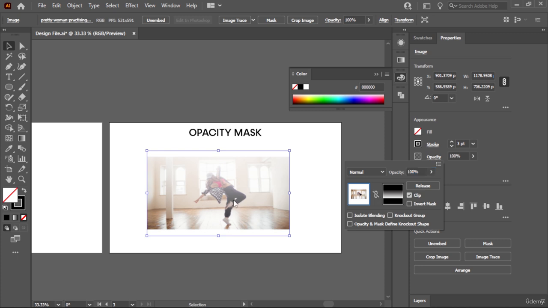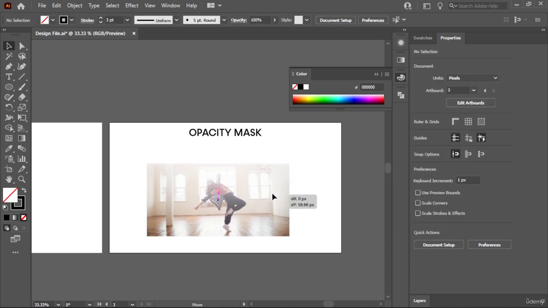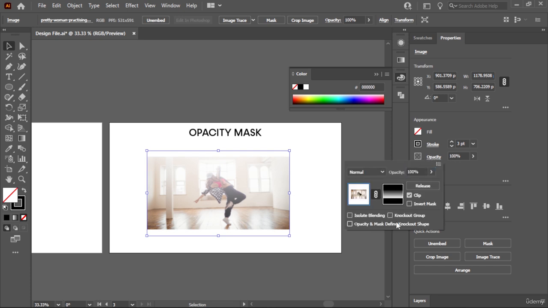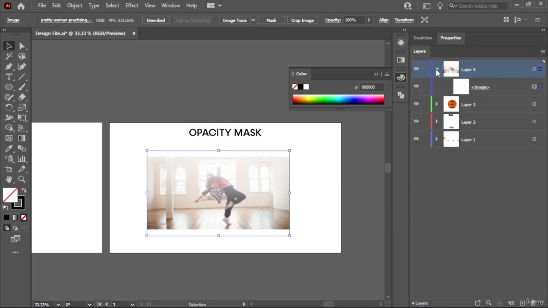So let's select this, go to opacity, and you can basically play around with this as well. You can unclip it and move this up and down. Let me come back over here. And this is also a clipping group like before. So let me go to layers, let me open this, and this is actually working as a single image.